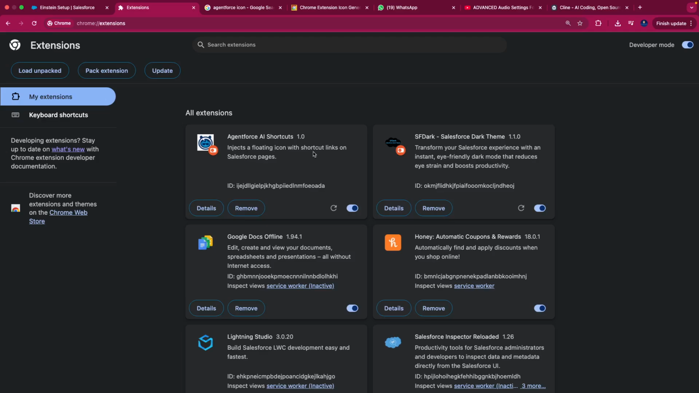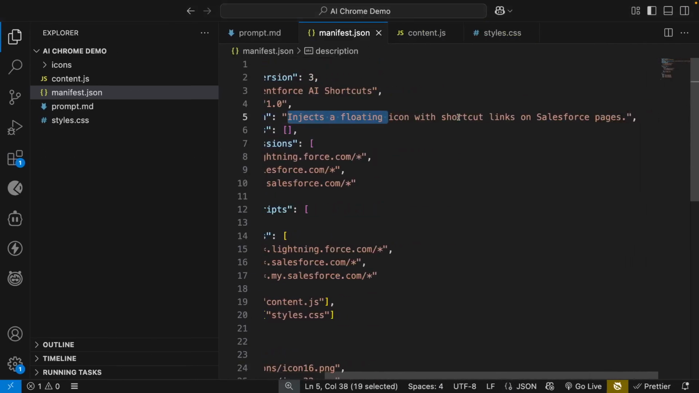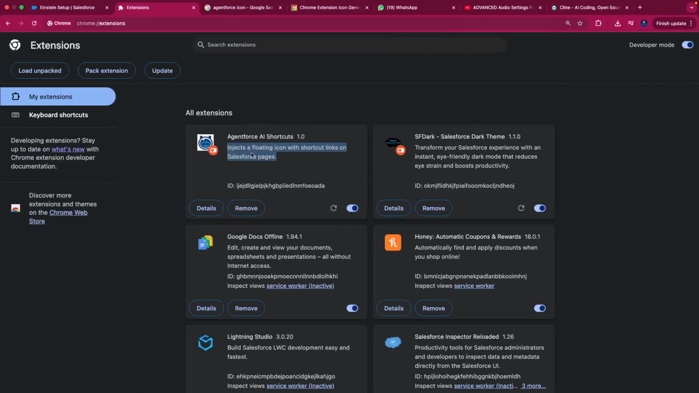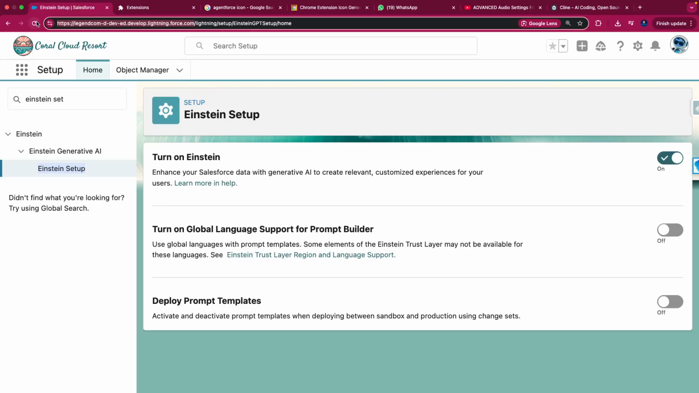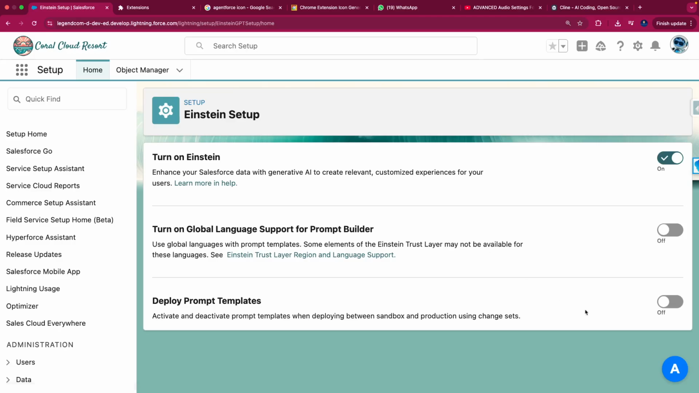Inject a floating icon with shortcut links on the Salesforce pages. This is the description that's here. We can change the description. This is the description in the manifest.json that's coming here. Now the extension is available locally in our Chrome browser. Let's go to the Salesforce org, refresh the page, and see that the extension is coming for us here at the bottom.